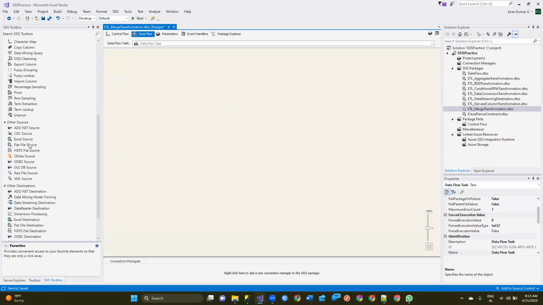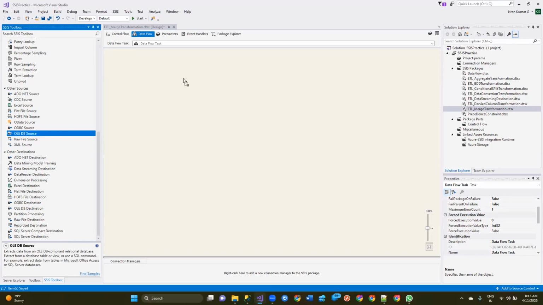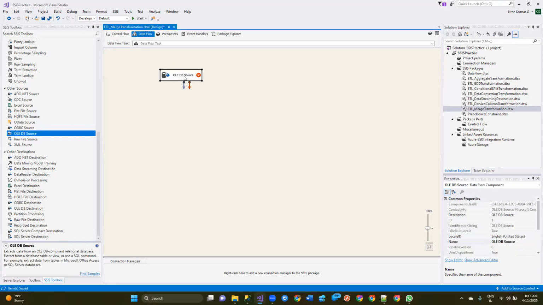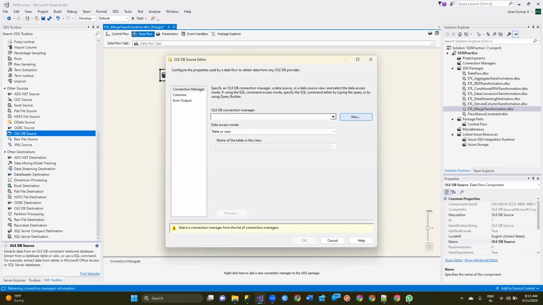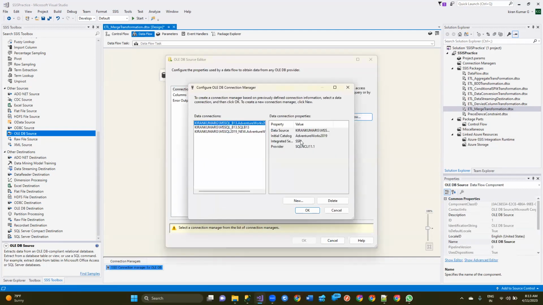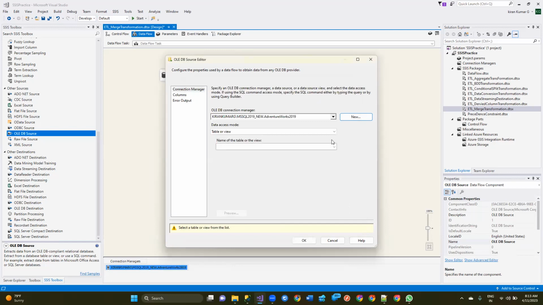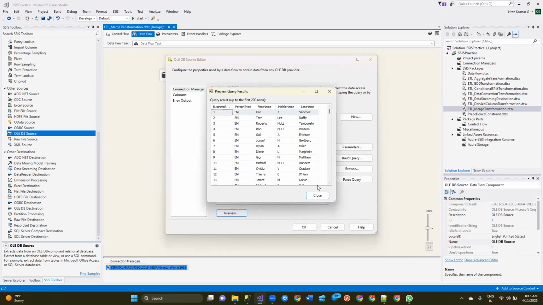Here, what is my source? Both are SQL servers, so obviously I can use OLEDB source. For example, this is the one I would like to create the connection. If you click on new, my first source is MS SQL 2019 underscore new. Here my query is this one. I'm getting the data.